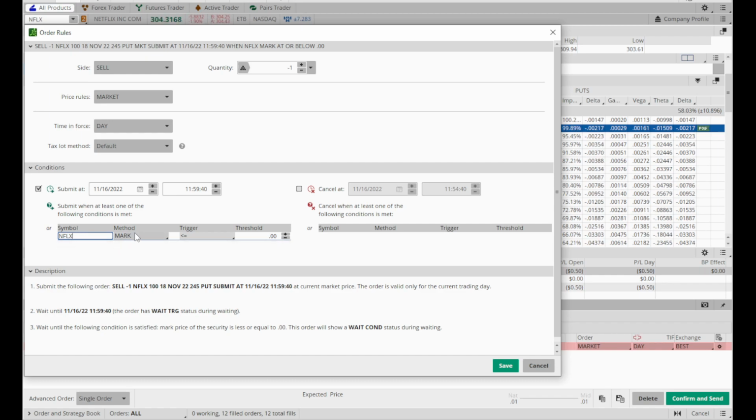The next is where do you want it to be sold, as far as the real price of the stock. If you put mark, that's the actual price of the stock at the time. When the price hits that mark price, then your order will be submitted. Or you can have it do it when Netflix's bid is at whatever price, or their ask is at a certain price. But I usually do mark, because mark is where the actual price of Netflix is, or in this case Netflix, but for any stock you're in.